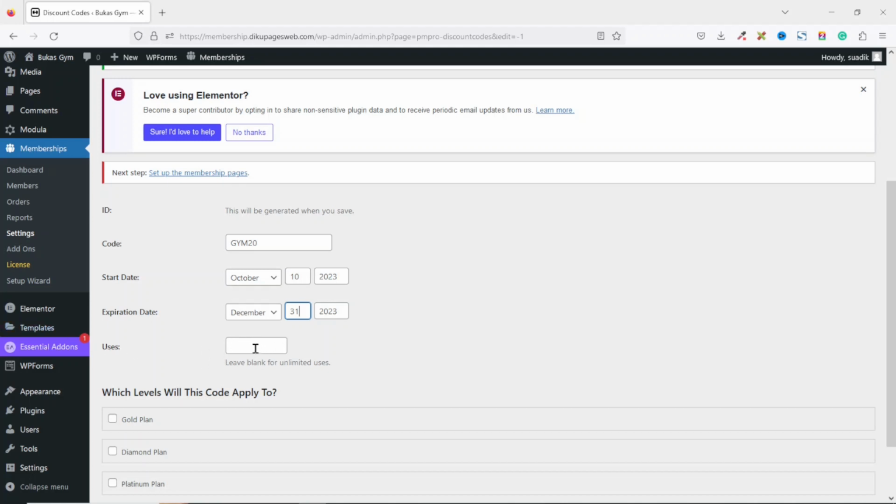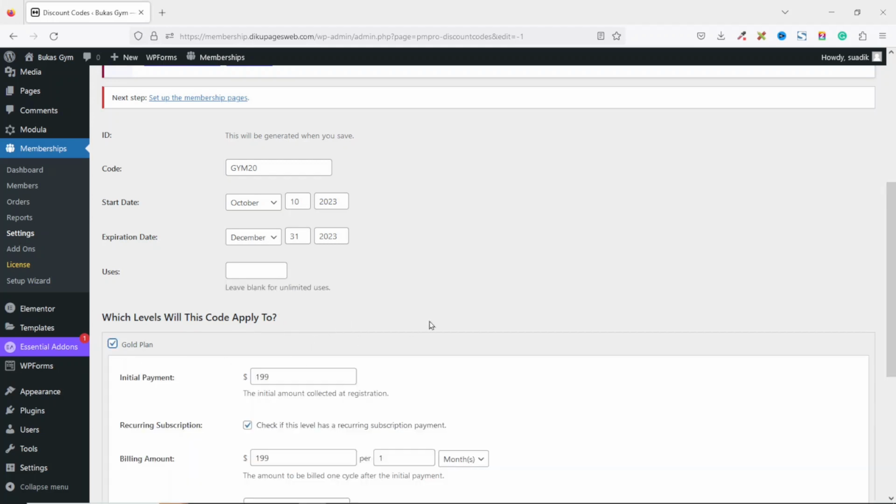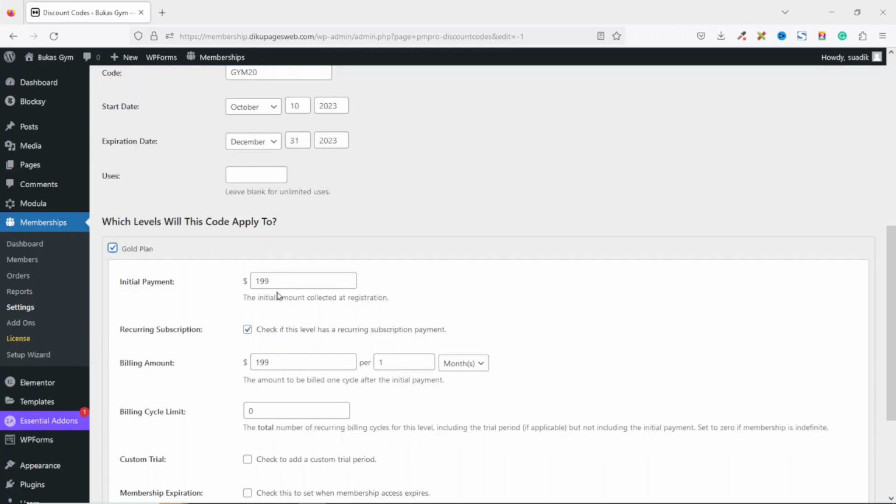Next, we have uses. You can enter in the number of times you want users to be able to use this coupon code. If I leave it blank, users will be able to use it an unlimited number of times, and that is what I want to do. Going down, which level will this code apply to? So if I select gold plan, I need to enter the amount users will pay when they enter this particular coupon code. I'll enter 99 for the initial payment, and the billing amount, I'll leave it as it is. So I'm only giving them a discount for the initial payment.